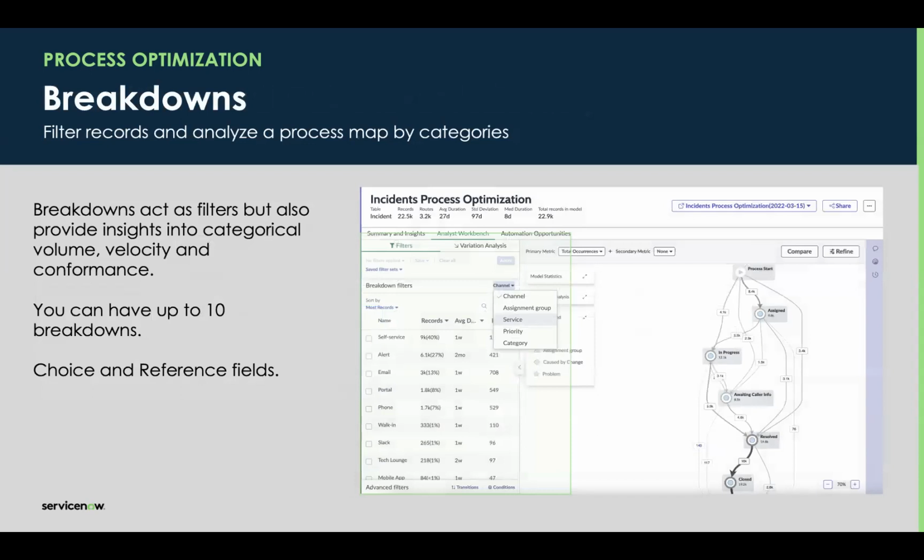Now, you've also got breakdowns that can offer another way to filter the data on the map. In addition to allowing you to filter the process map based on different criteria, they also give you statistical insights into the data that help guide you into which breakdowns you may want to filter on. We talked about this last time, but you do have the ability to configure up to 10 breakdowns per project.